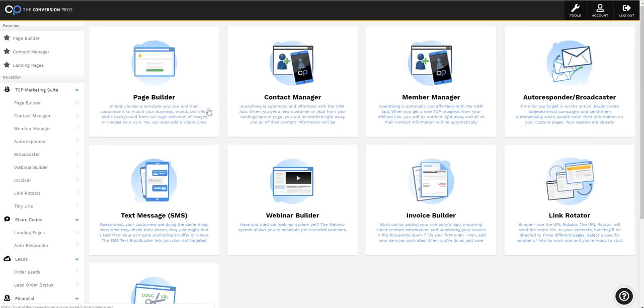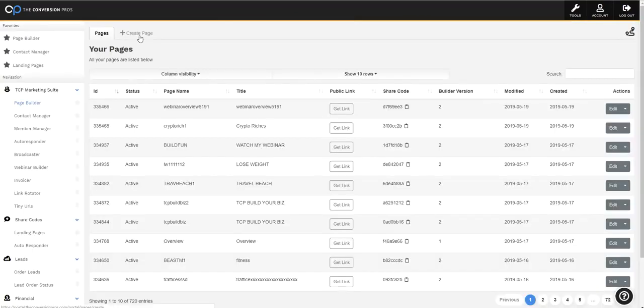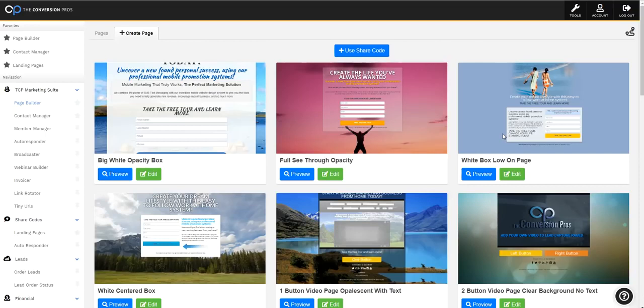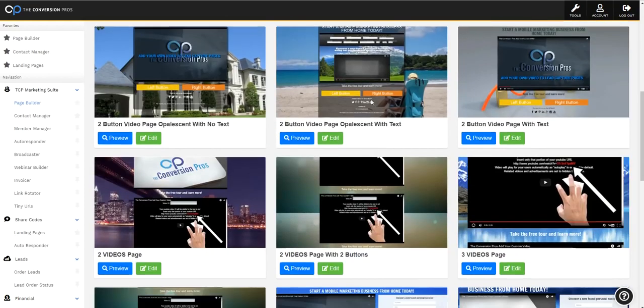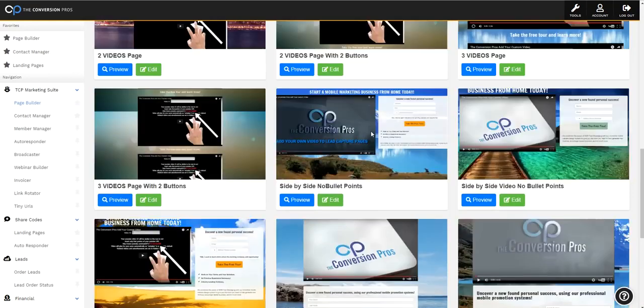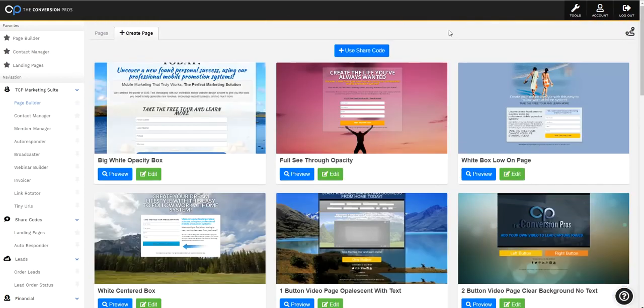First off, most people know us for our page builder abilities. That allows you to make unlimited capture pages and landing pages. The difference between a capture page and a landing page is that a capture page has a form on it and a landing page does not. When you scroll down, you'll see we have tons and tons of cool templates that you can use to make some killer pages.